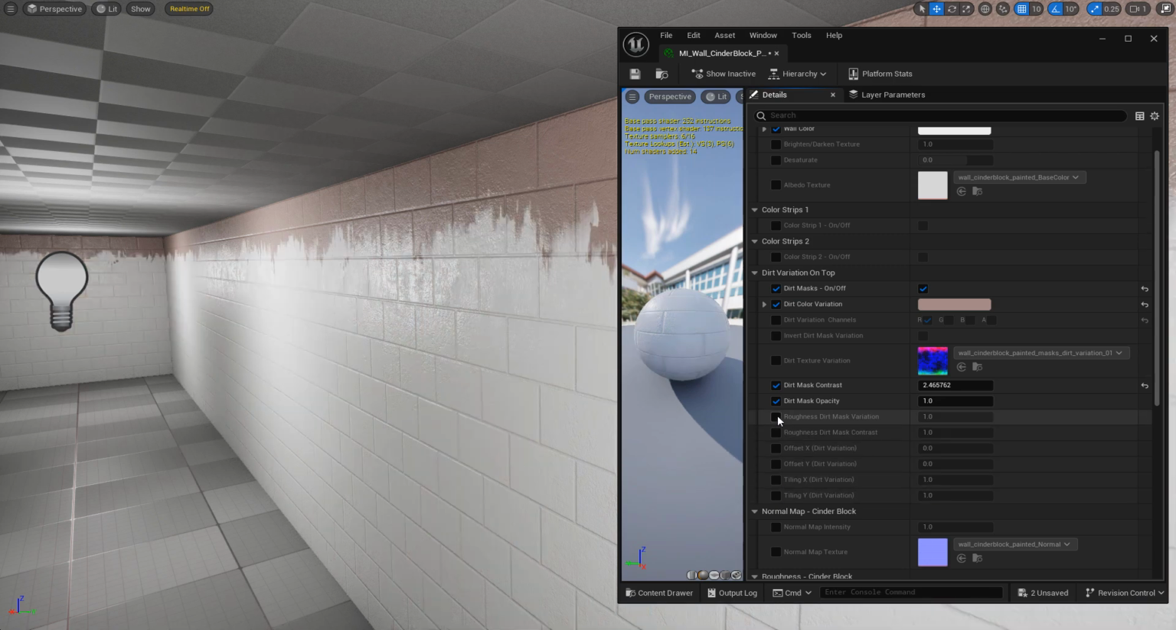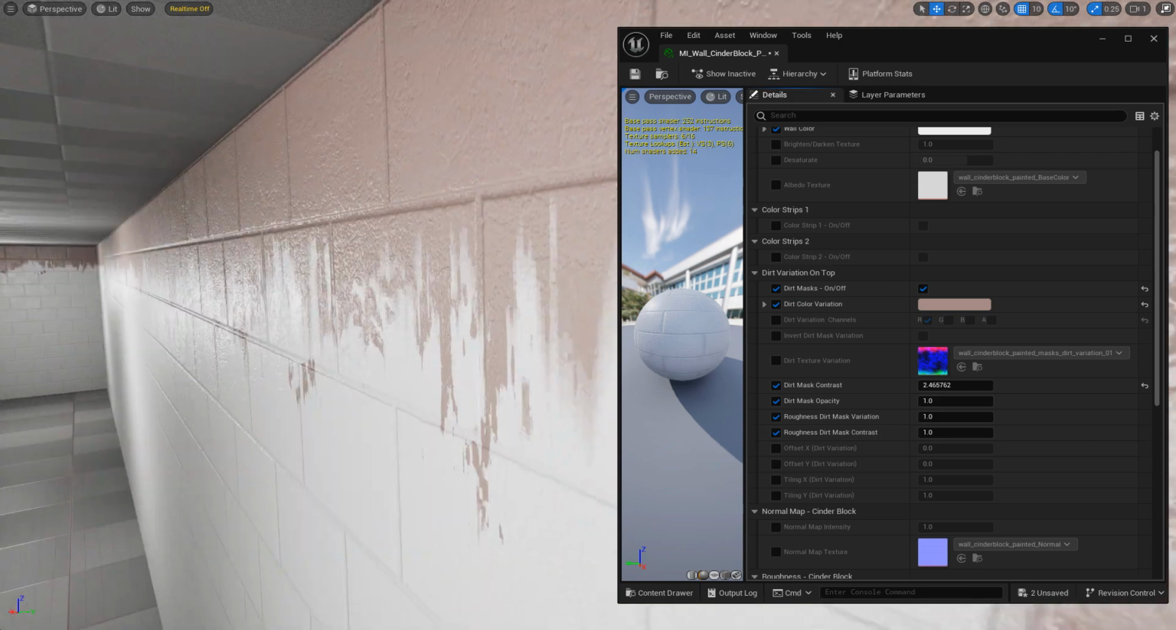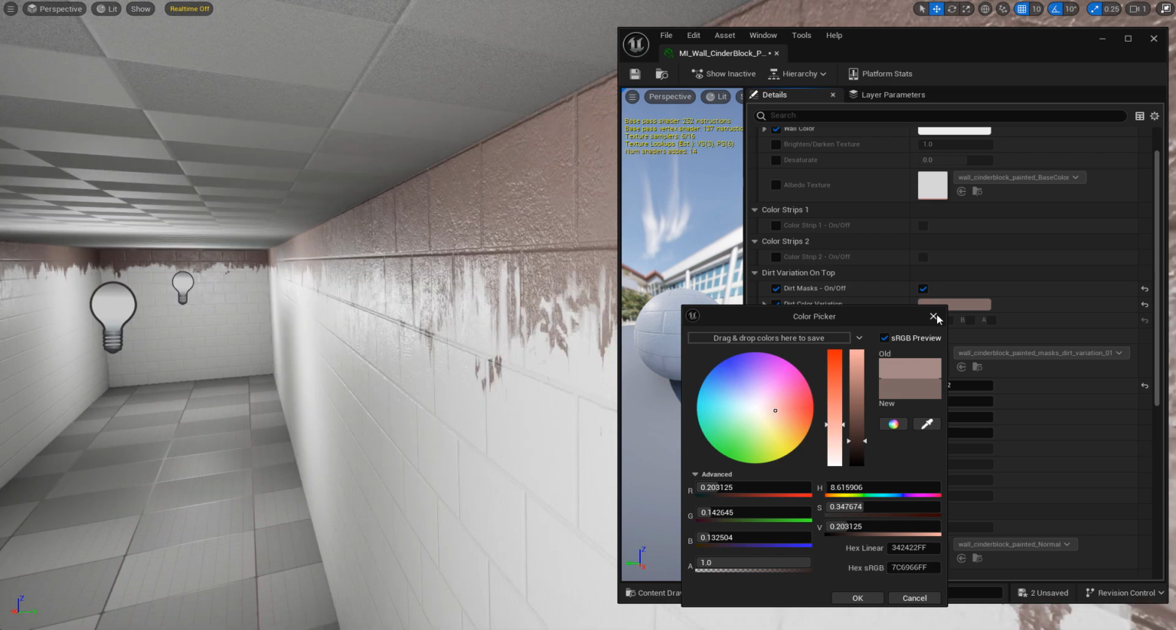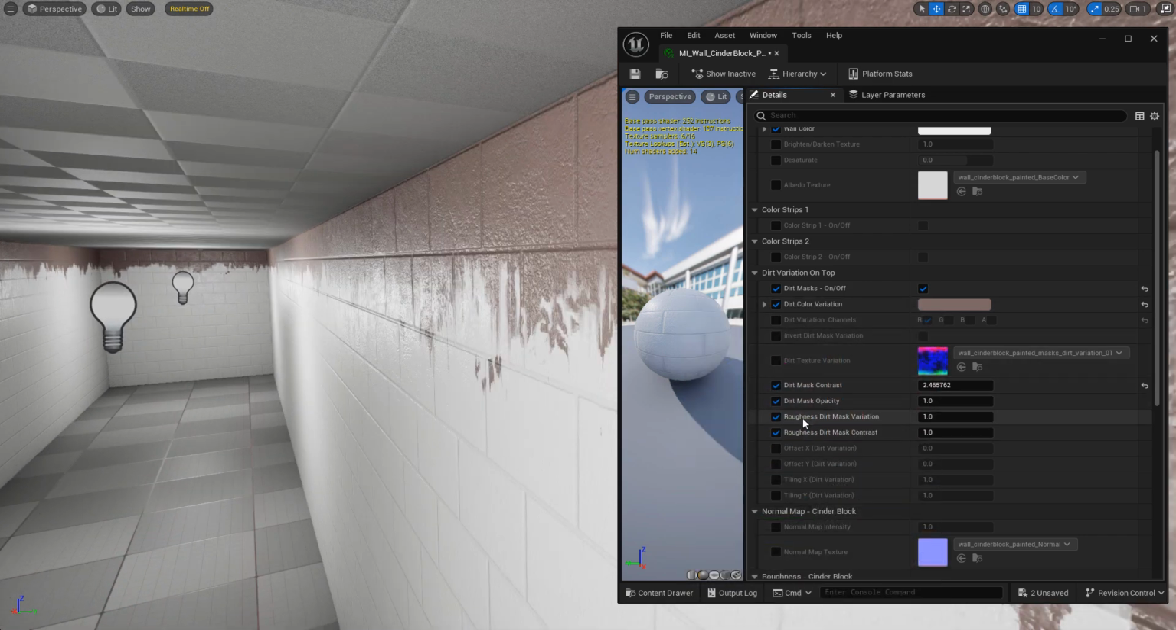And then you have roughness controls for the dirt mask variation. You have your control for roughness as well as roughness contrast. So if I take a look at the light to get a little closer, and let's emphasize it a little bit more so we can see what's happening. So this is going to apply to roughness alone. So these 2 values are controlling the roughness parameter. One controls contrast, the other one is variation.